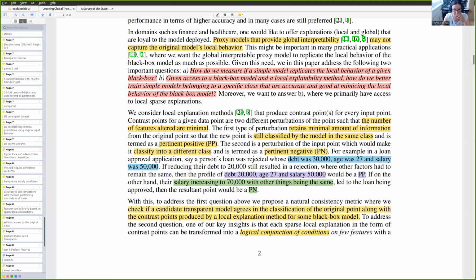I think it's a clear example to understand this concept of PNs and PPs. They will accompany us for the whole paper.